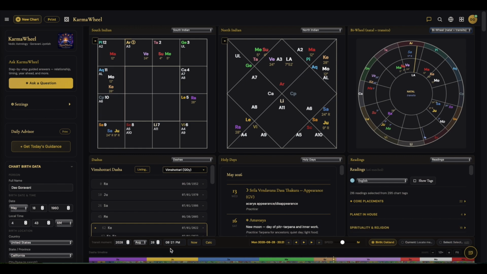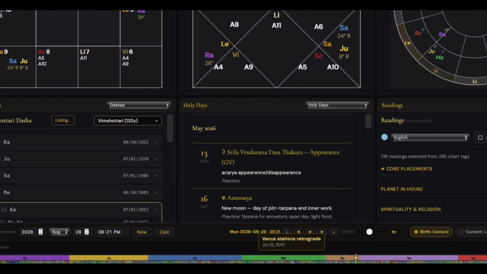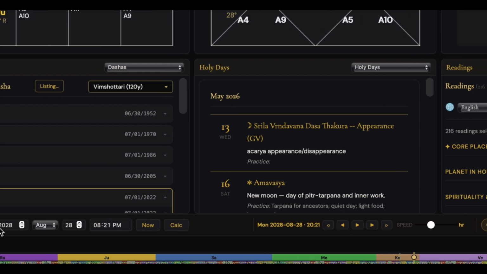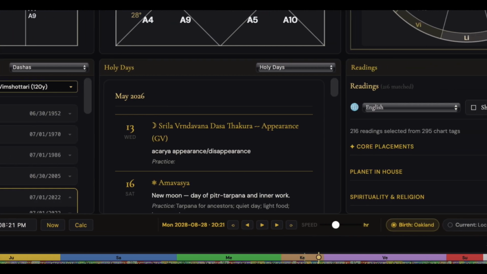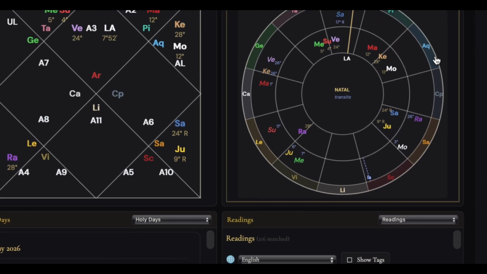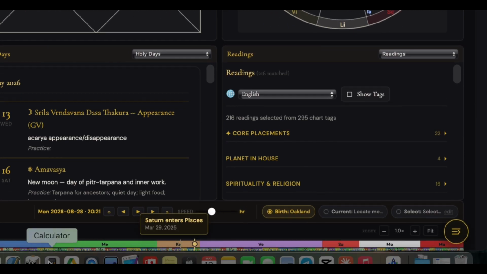I know you probably can't see them in this video, so I'll zoom up a bit temporarily to show you these controls. Over on the left we have the date, the year, the date, the time, now, and calc. Those control the transits that appear on this chart, the transit chart. So those dates control what appears on the chart.